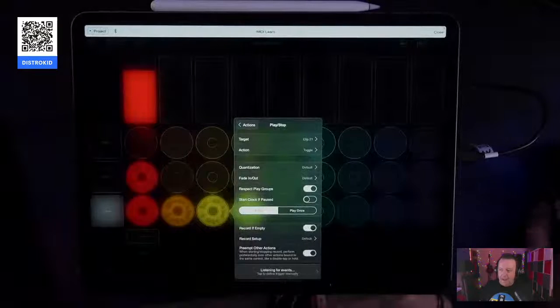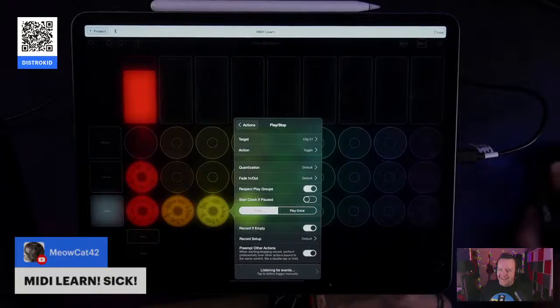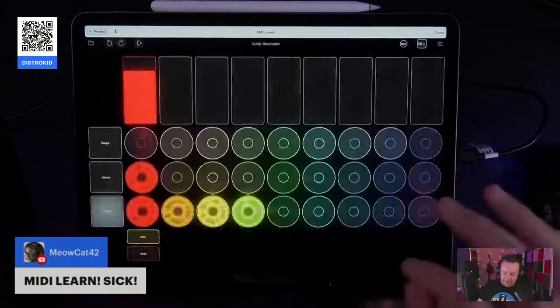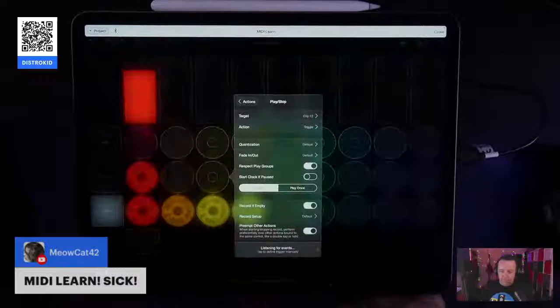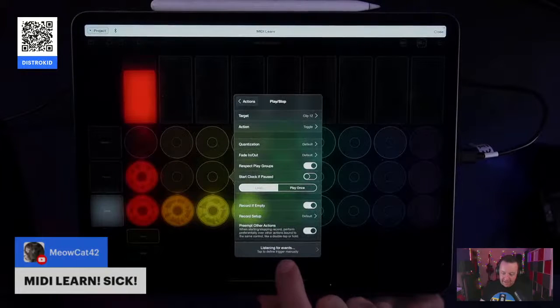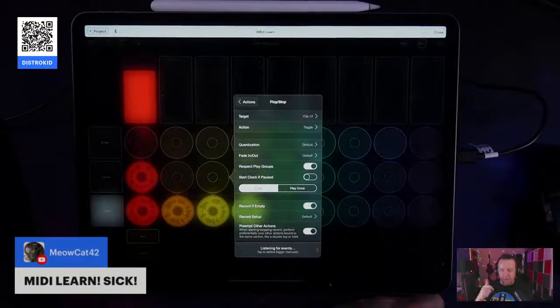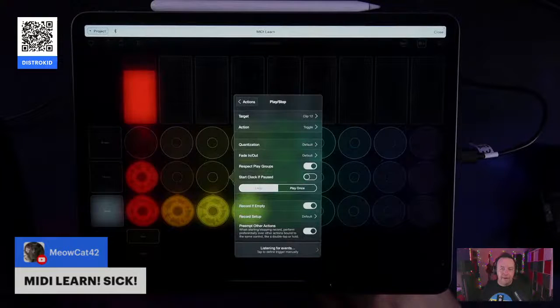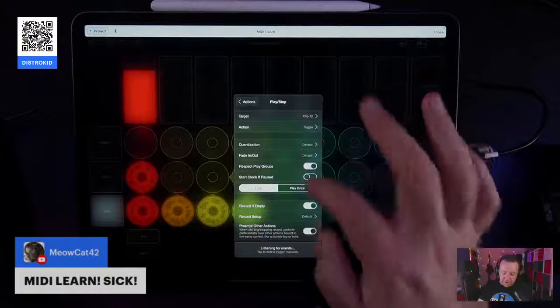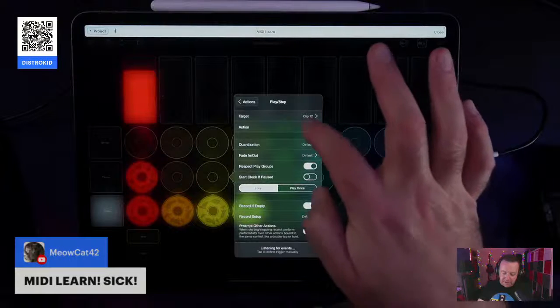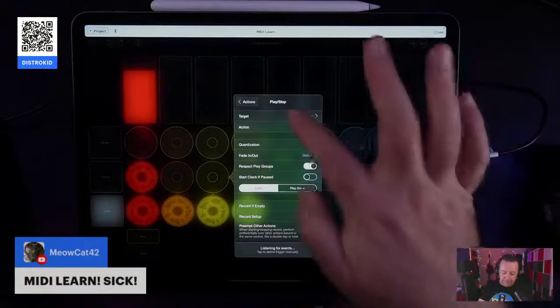So MIDI learn's dead easy, because MIDI learn's sick, absolutely. You can just go into this and go that one, and it literally just says it's listening for event. You press the button and it goes, oh, you mean CC43? That's it. It really is that silly. And then you go, right, what do you want it to do? At the moment, it's defaulted to action toggle, as in turn it on and off, play stop.